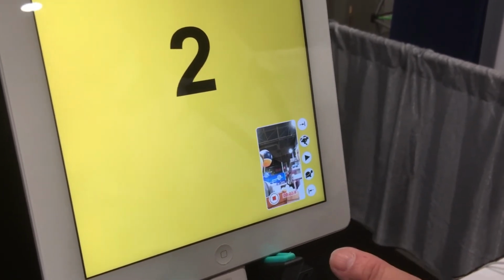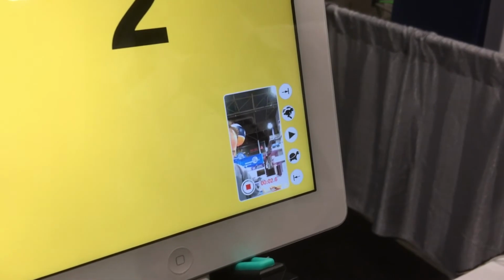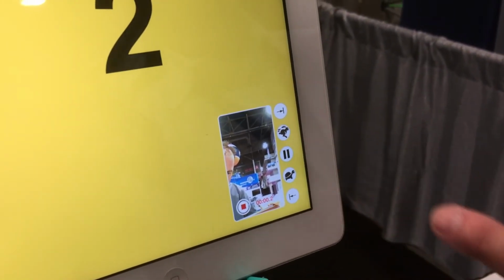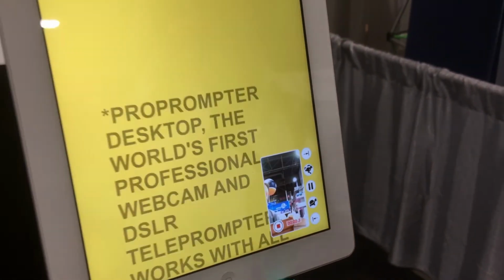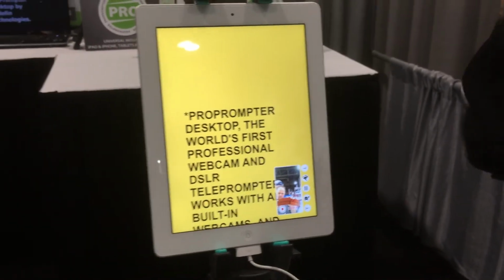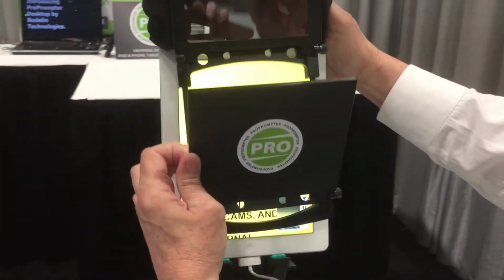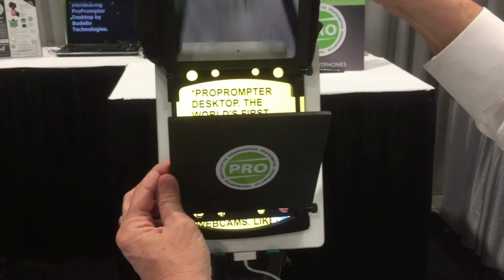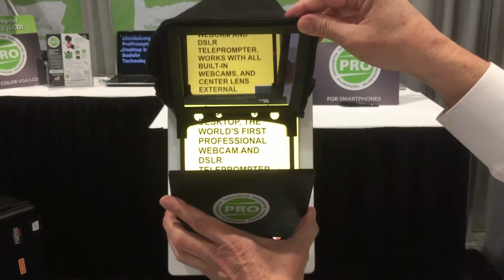And when I hit that button, I'm recording video. And now I hit roll again. Now I'm recording video and sound while prompting and using ProPrompter Desktop, just like that.